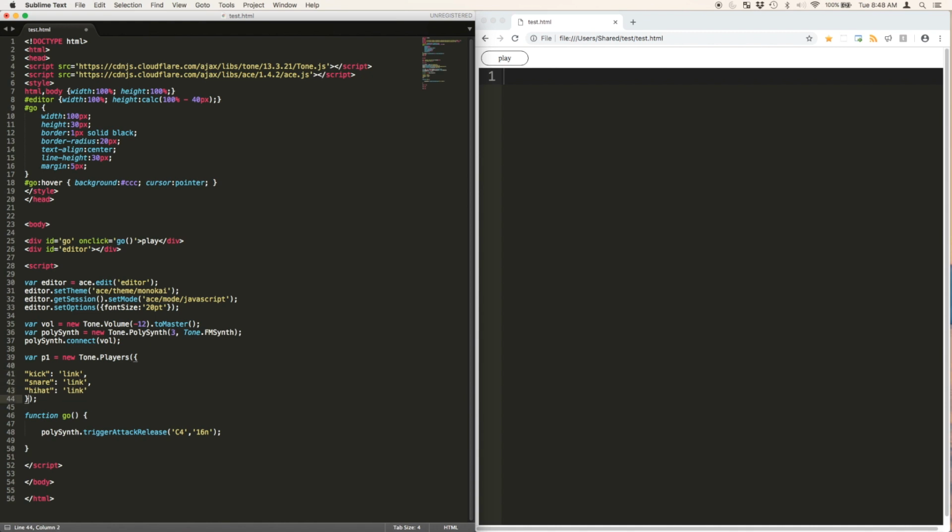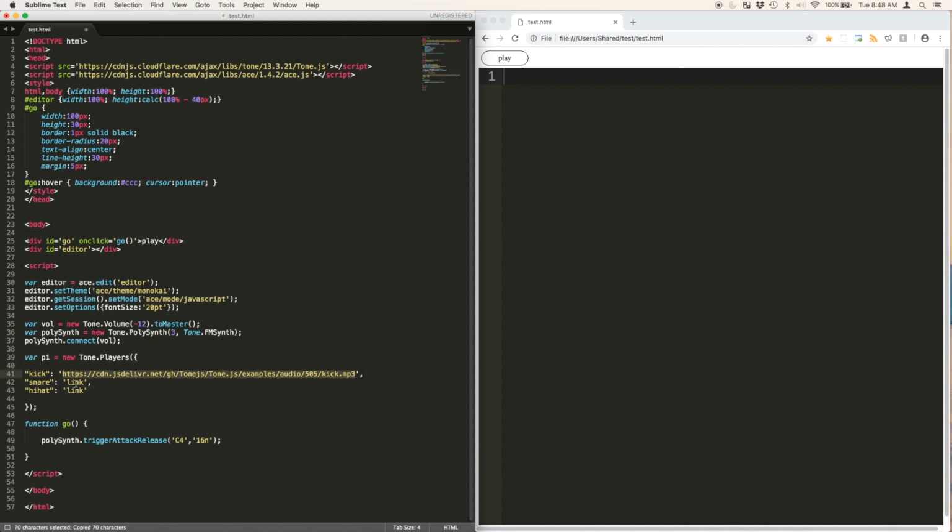Now, for these links, I'll show you a really cool trick. I'm just going to copy and paste this here. I'm using JS Deliver. It's an amazing service. What it does is it lets you link static files from either GitHub or NPM and use them as a CDN, basically in your code. So right now, if you go to the Tone.js GitHub, you'll see that he has these folders, example audio. So I'm just going to use the kick from there. And same thing with the snare and the hi-hat.